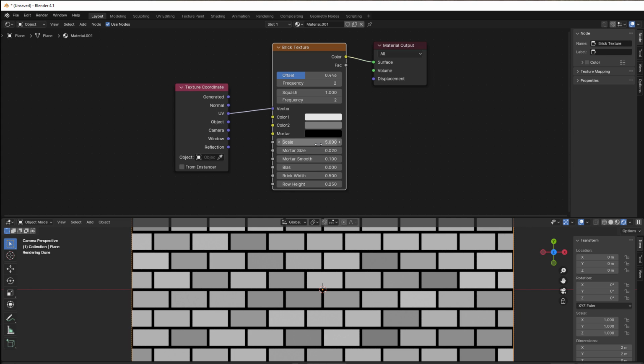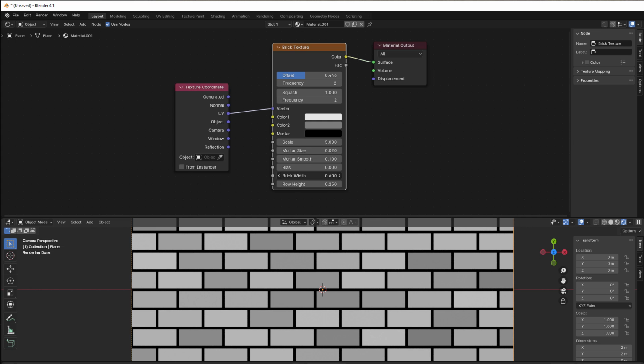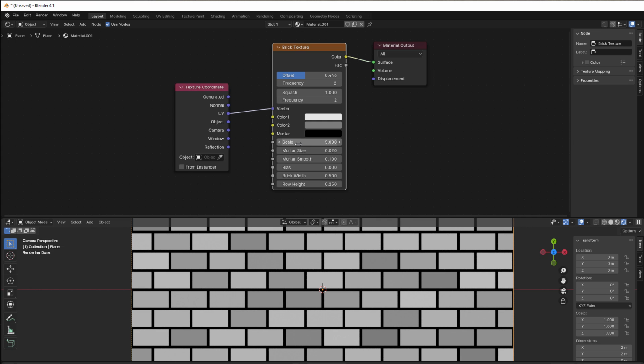Okay, so then we have the scale, and the scale is correct even if it's not 5 bricks you can see here. That's because it's divided by the brick width. So if I put 1 here, then you can see we have 5. 1, 2, 3, 4, 5. So it's just a combination of what we have here and the scale that decides the scale here.